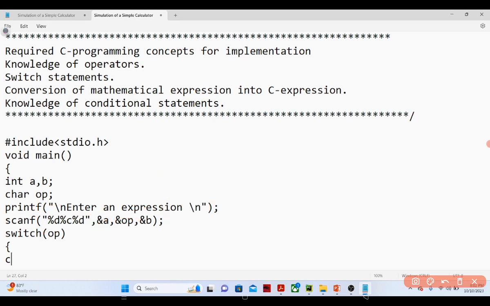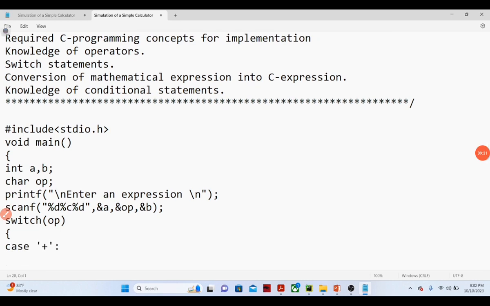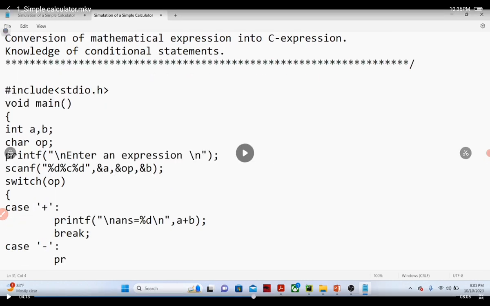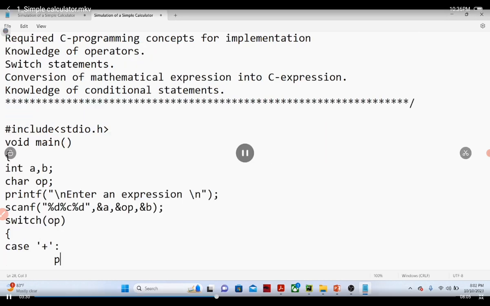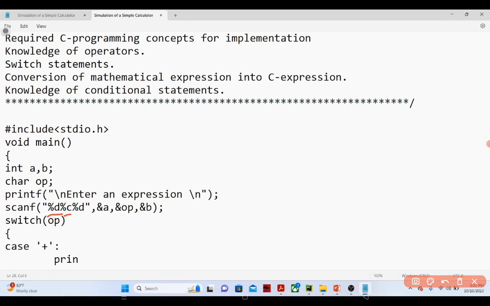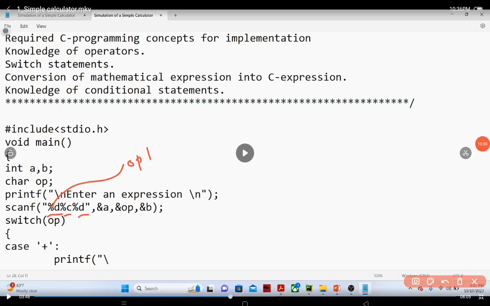So here we are mentioning percentage d, percentage c and percentage d. This is for operand 1, this is for the operator, and this is for operand 2.